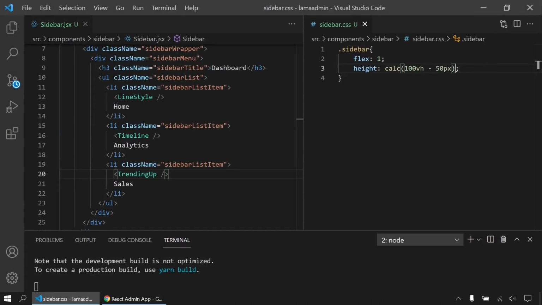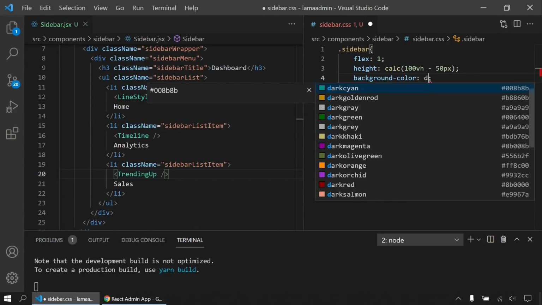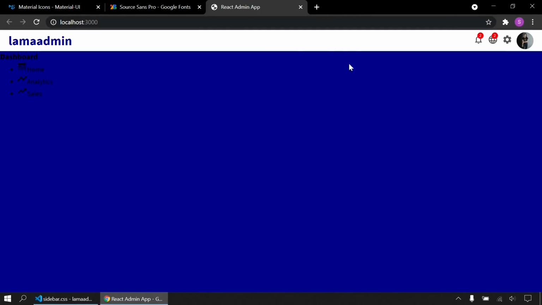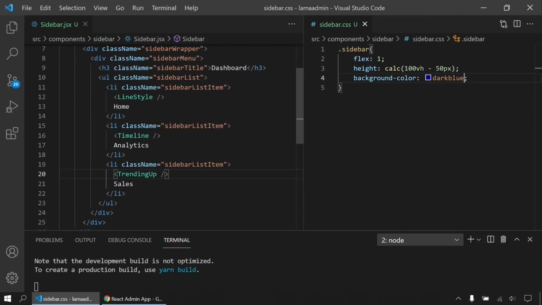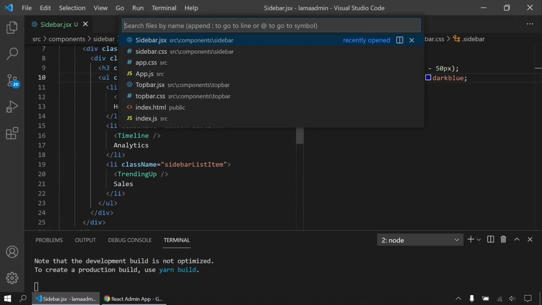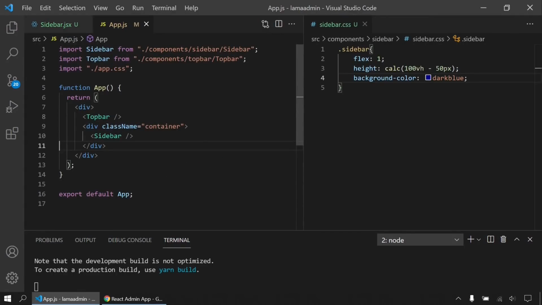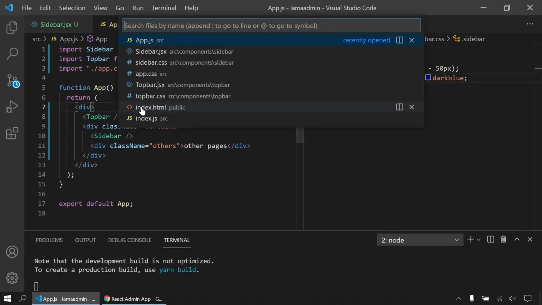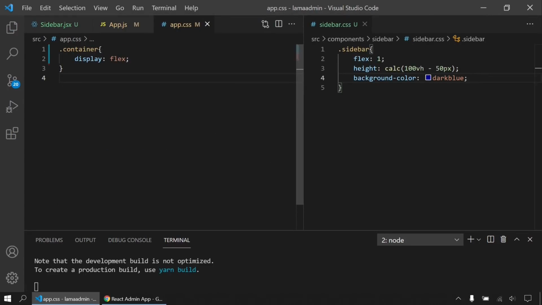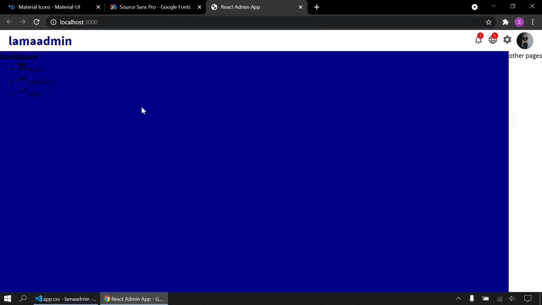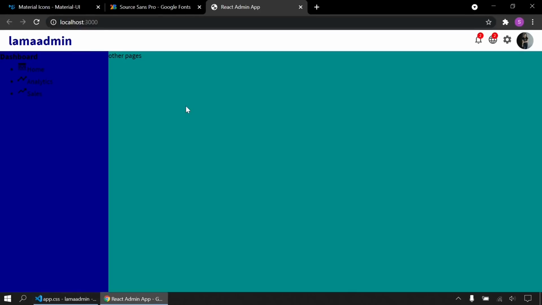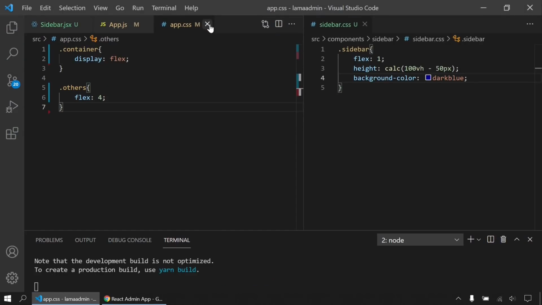We can't see anything. Let's give a background color dark blue. We are gonna change this. Okay, it was a mistake deleting this app.js other container. Let's take this back and app CSS. I will delete this background color. Okay.